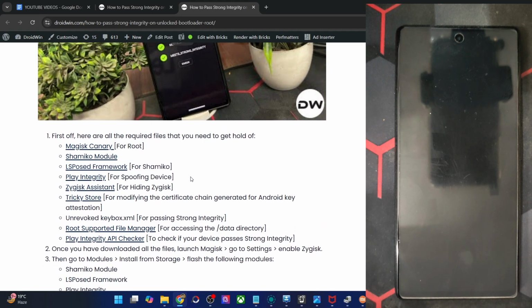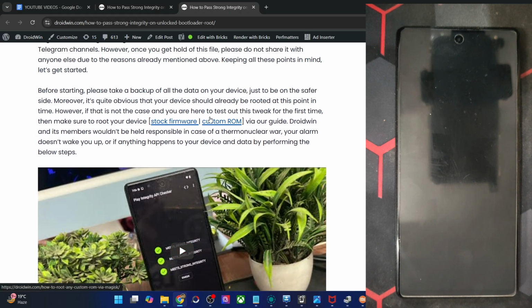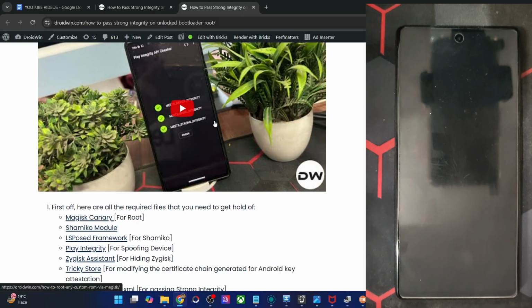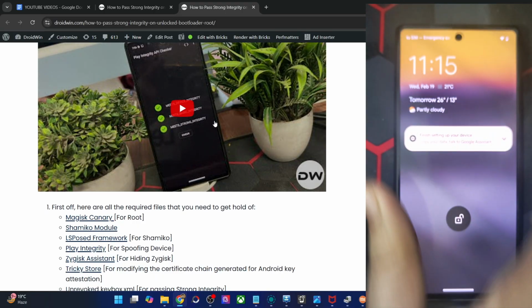So if you're using a custom ROM, then you will have to obtain root. So this is the video of obtaining root on a custom ROM. You could have a look at that. Whereas if you're on a stock ROM, you would already have obtained root.